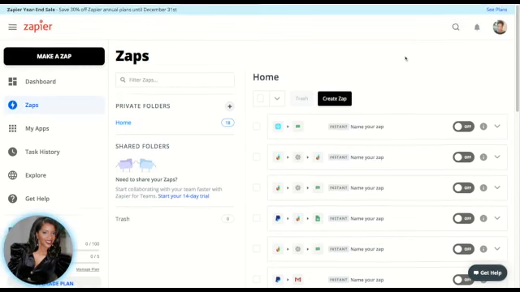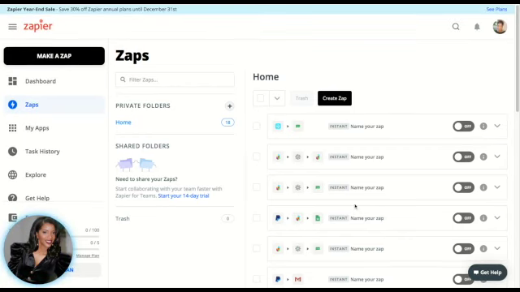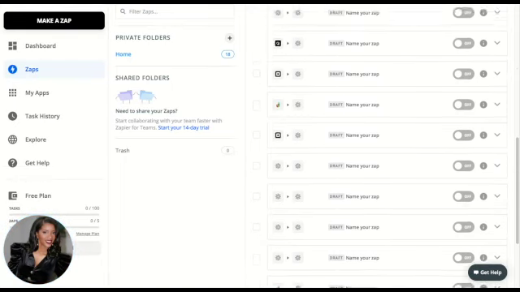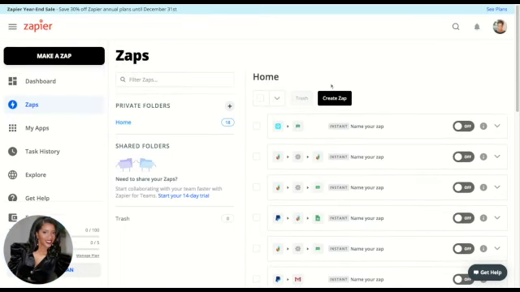All right, so once you're on that home screen, as you can see, I have tons of zaps created and they're all turned off. And I'm going to create one and turn it on. So you can come in here just to check what you can do with what app. I like to play around with it a lot.